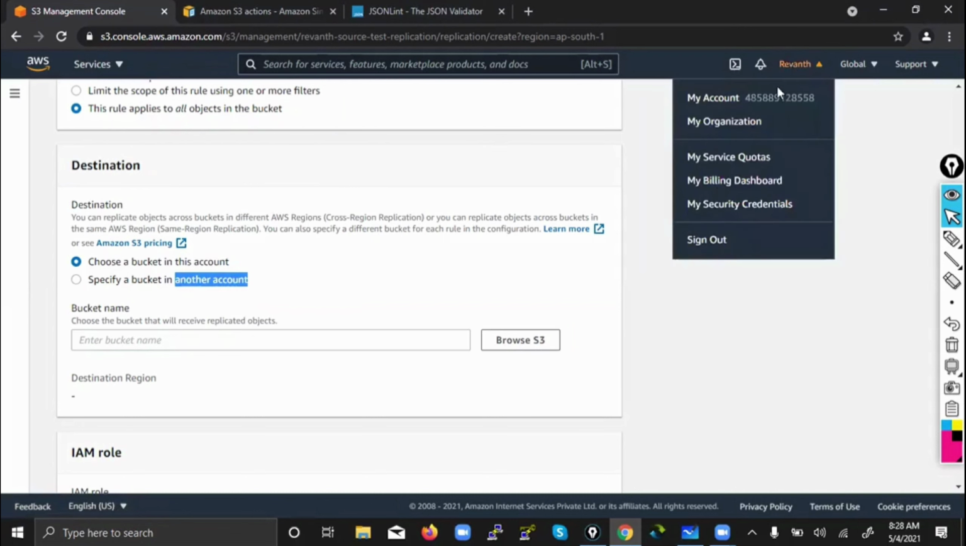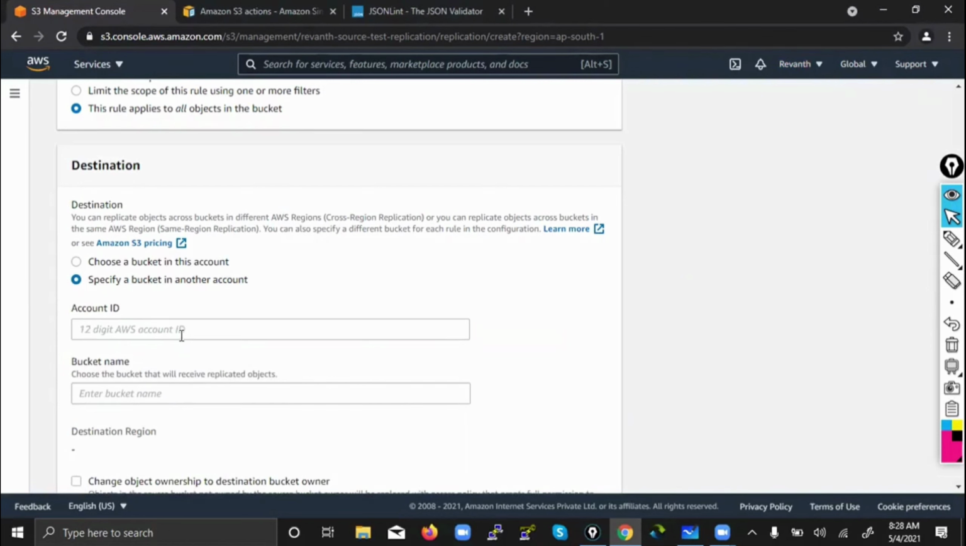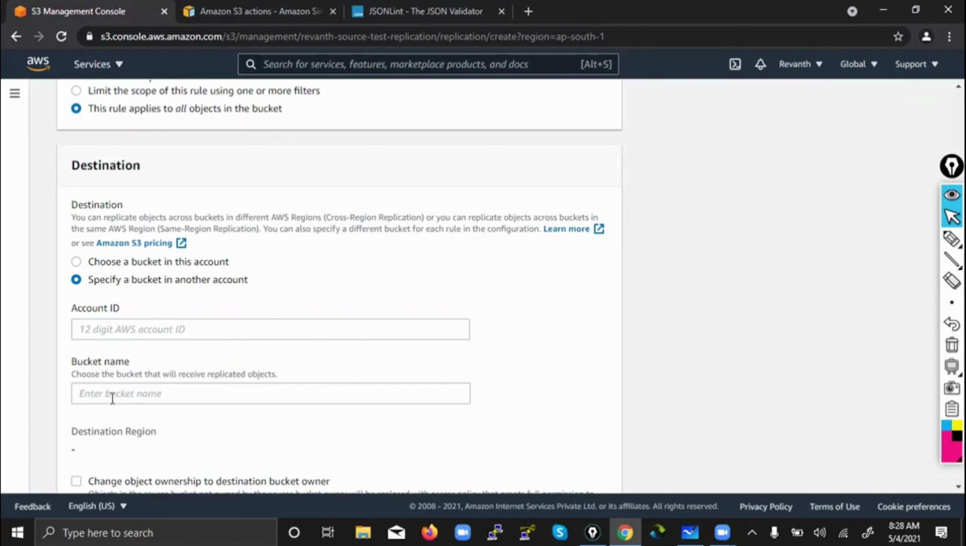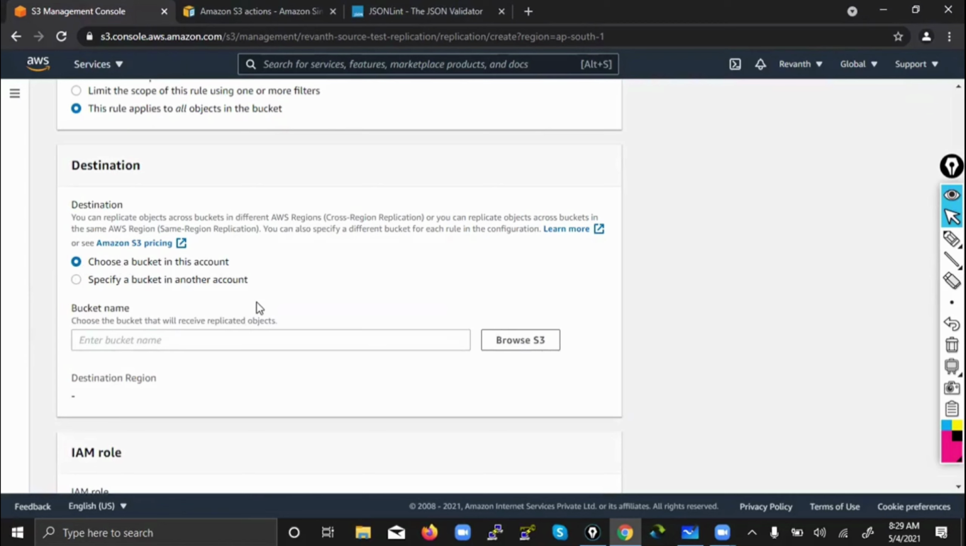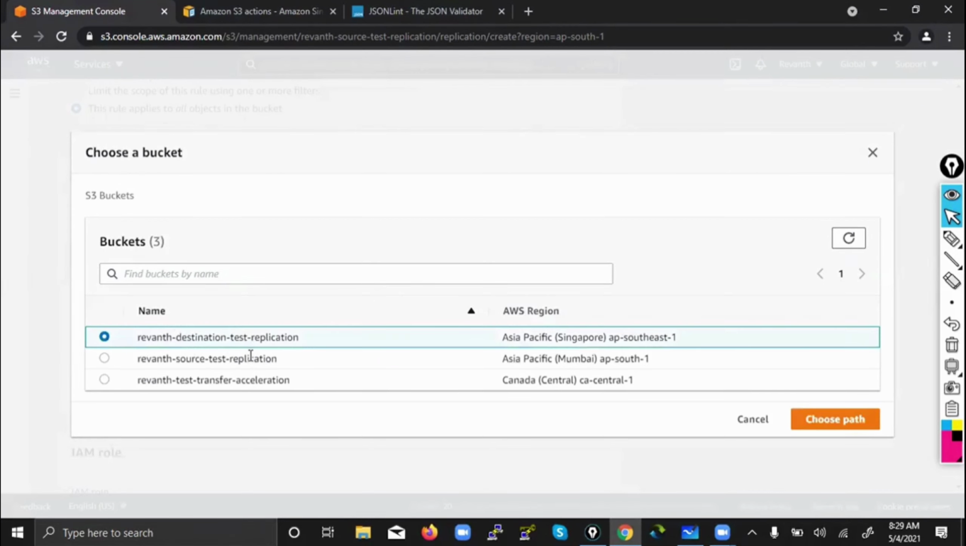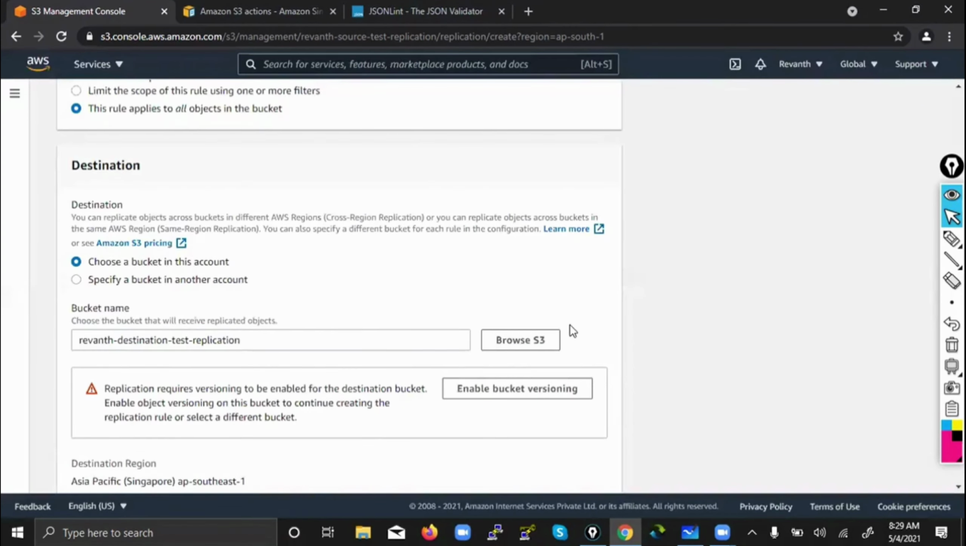So this is my account. My account ID is 485 something. Let's say we want to enable replication between your AWS account's S3 bucket and my AWS S3 bucket. What I need to do is specify a bucket in another account: I will ask for your 12-digit account ID, and then I will give my bucket name. Then we can enable replication between our two accounts' S3 buckets. Let's leave it. Since both our buckets are in the same region, we just browse. What is our destination bucket name? Destination test replication. Okay, that's it.